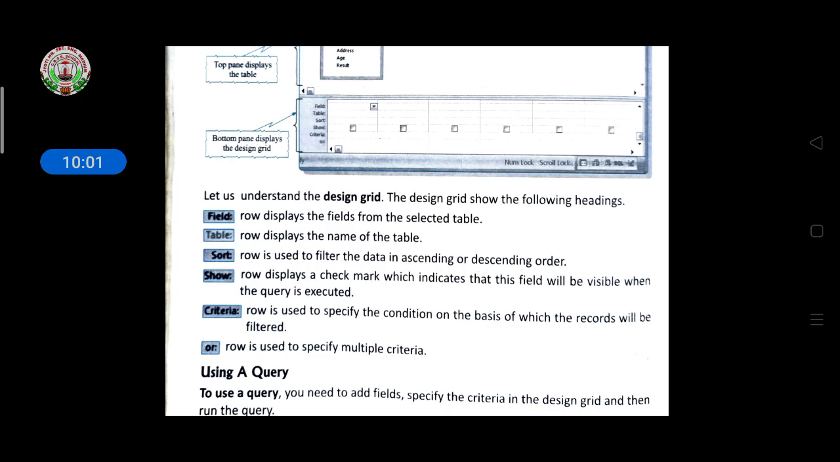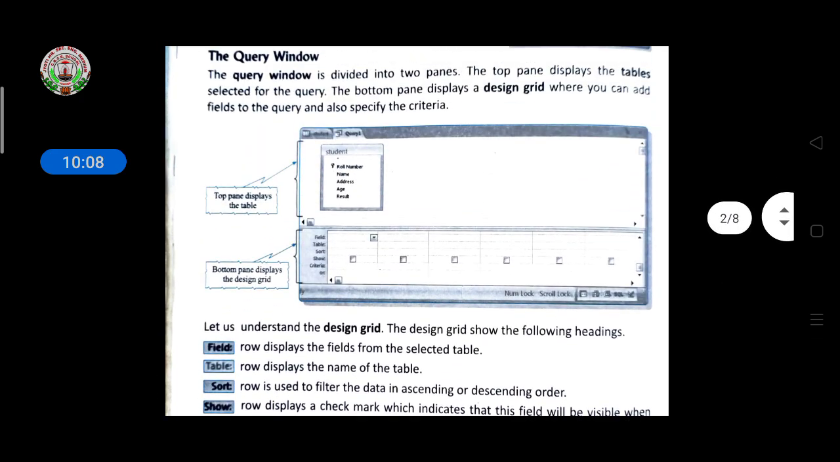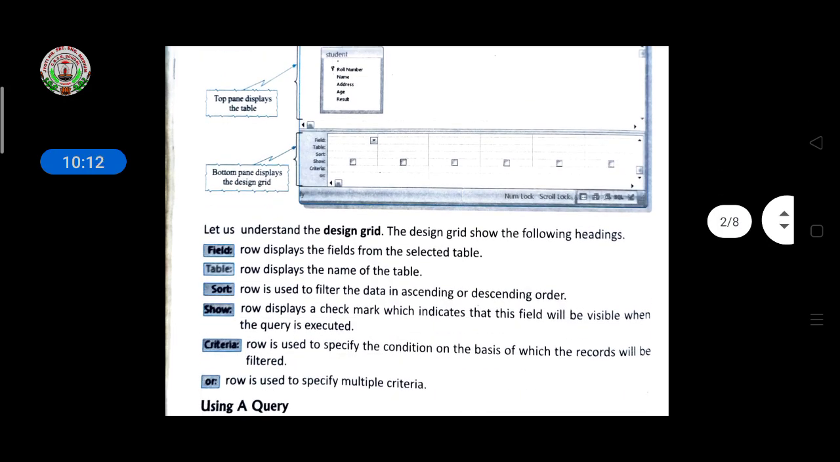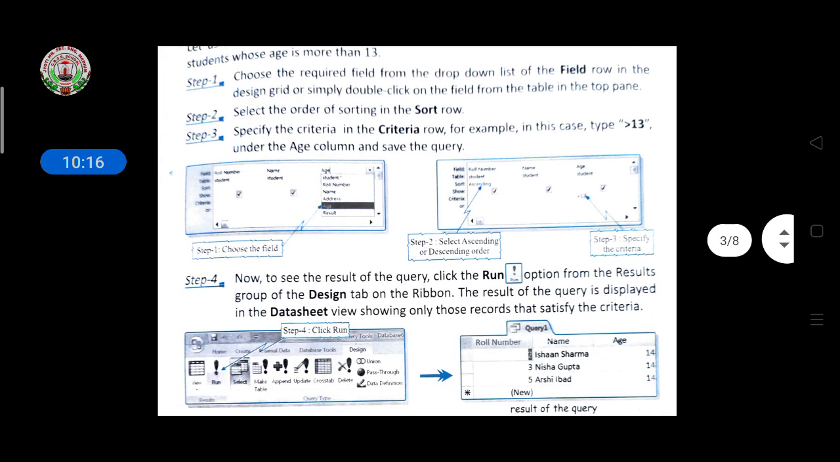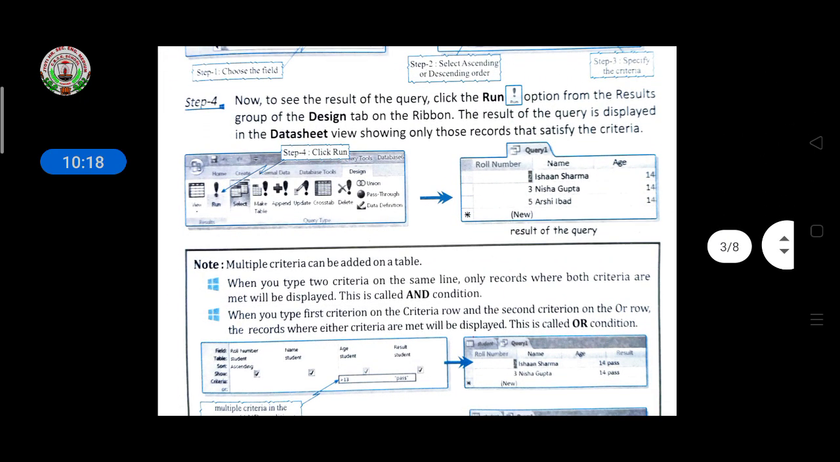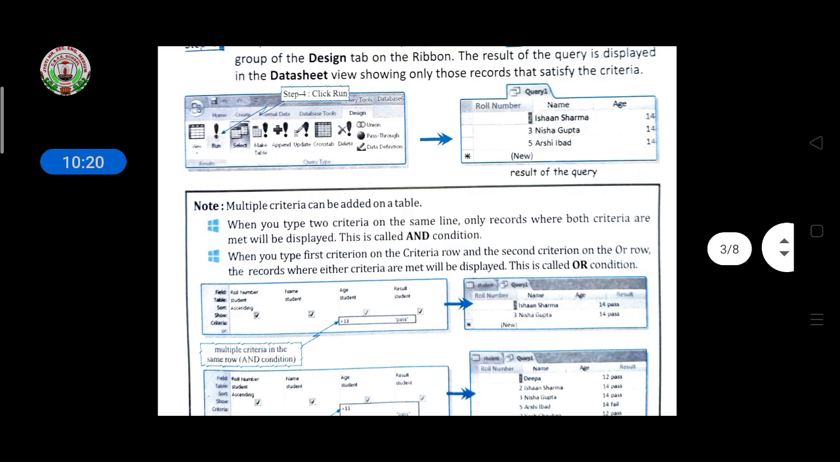While doing the practicals, you can do it very easily, and it is very easy to find out the method to create a query, to use the query window where you have to give the design grid, and then while using the query, how to find out the result with the help of this query window only, and how to add multiple criteria in a table.